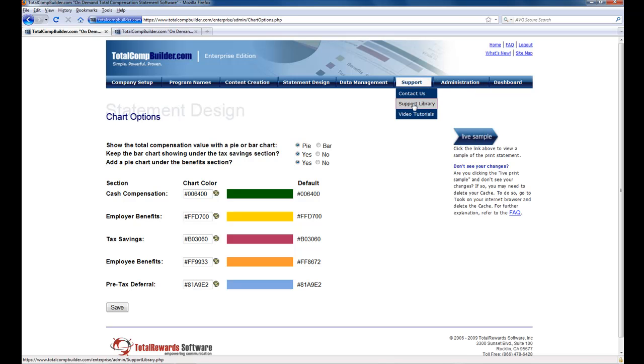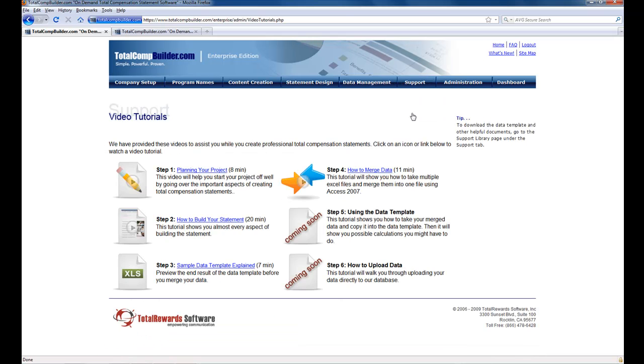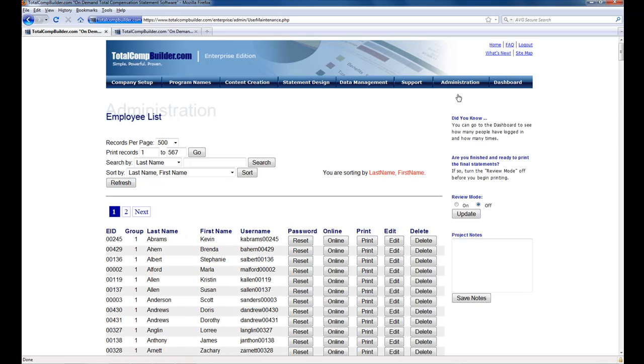We even have a support library complete with PDFs, step-by-step implementation practices, and video tutorials to help make your project a success. Once all that information has been uploaded and we're back to the employee list, we're essentially ready to go live with the project.